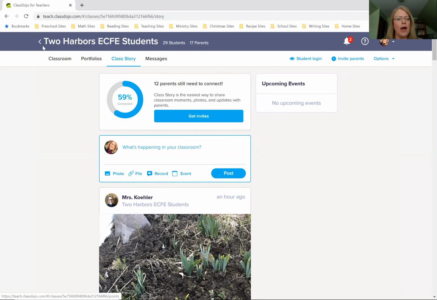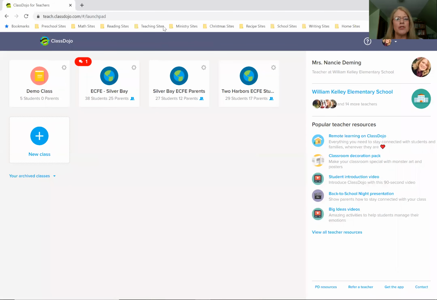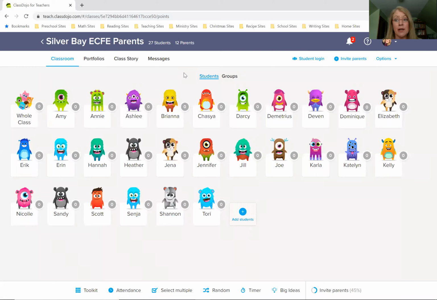Now, I'm going to go out to the parent classroom. This is a Silver Bay classroom, so don't freak out if you don't see your name there and you live in Two Harbors. So this is the parent classroom. So again, I have the first names. These are the first names of parents in Silver Bay.